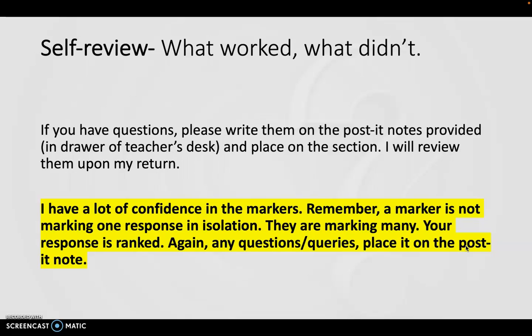Now, just a word of advice, remember that when I'm marking these, I'm not marking a one-off piece. I'm marking all 38 of the cohort at once. So it's not marked in isolation. You're going to be looking at your paper in isolation, whereas I'm looking at it across 38 other papers. So just keep that in mind.